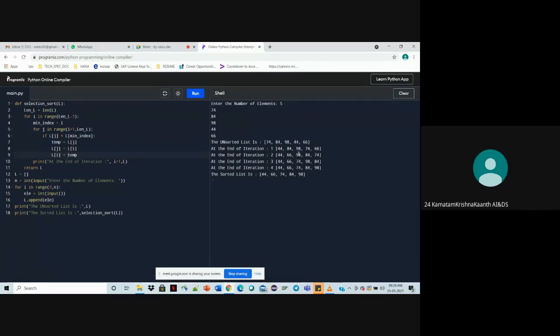The next smallest element is 66. Here the swapping. And the next element, in the third position, is 74. Next swapping. And the next element is 84. And finally, the biggest element is 98. So after sorting, it becomes like this. So that is the end of my coding.